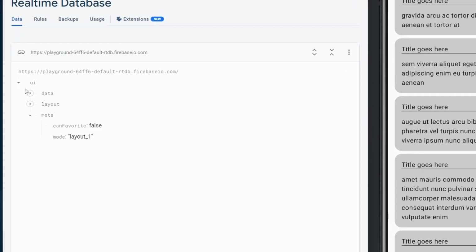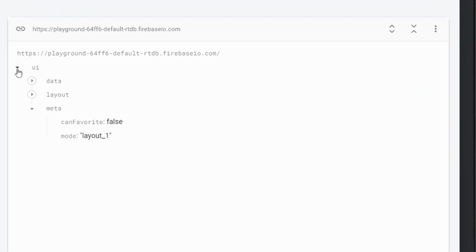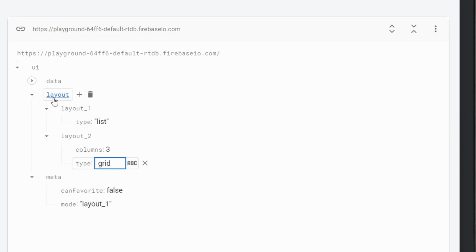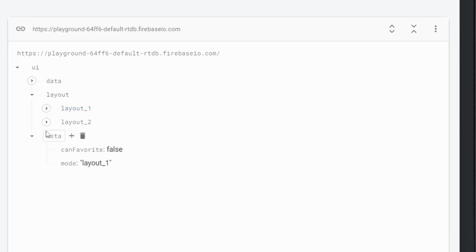As we can see here, we have a UI main node, let's call it. Then we have this meta information that drives home how the actual screen is going to work. We have mode layout 1, can favorite. We saw how that works. Inside of our layout tag, we have the different layout options, right? We can continuously add however many different layout options we want.